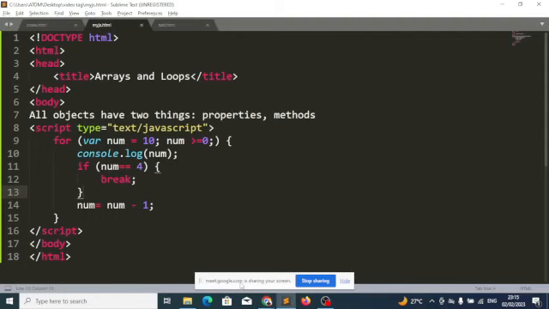I don't get that break very well. Okay, let's use a number that won't really disturb us. Let's use 8. What is the value of num? 10. Is 10 greater than or equal to 0? Yes. So it's going to enter this loop, right? It will console log num. What will it console?